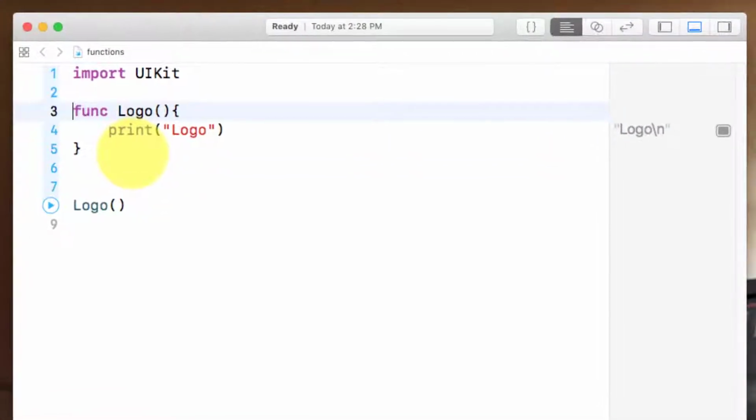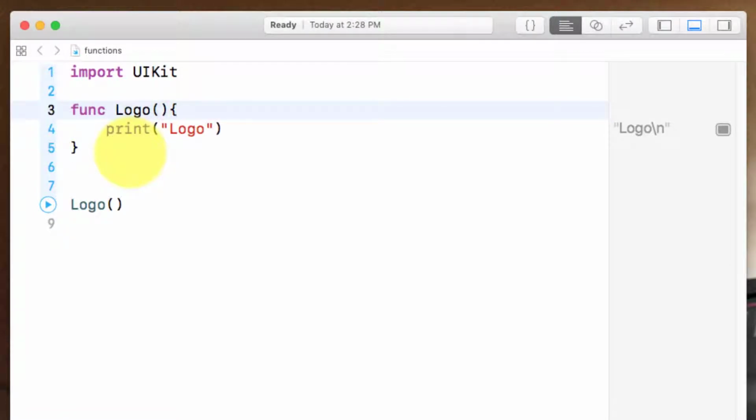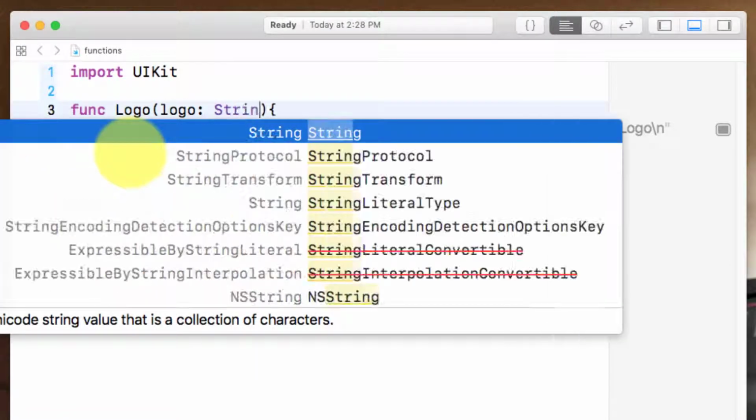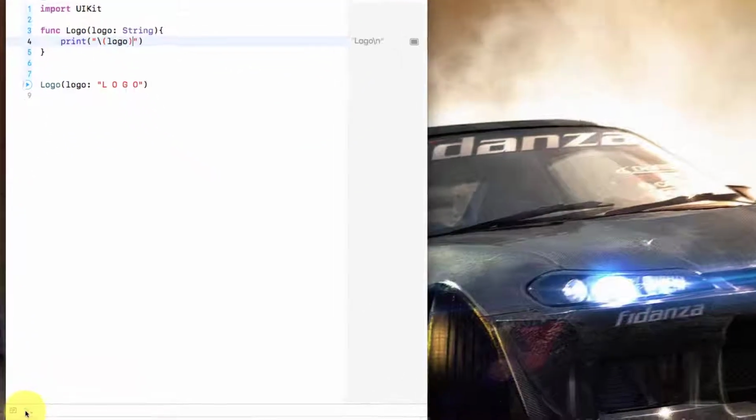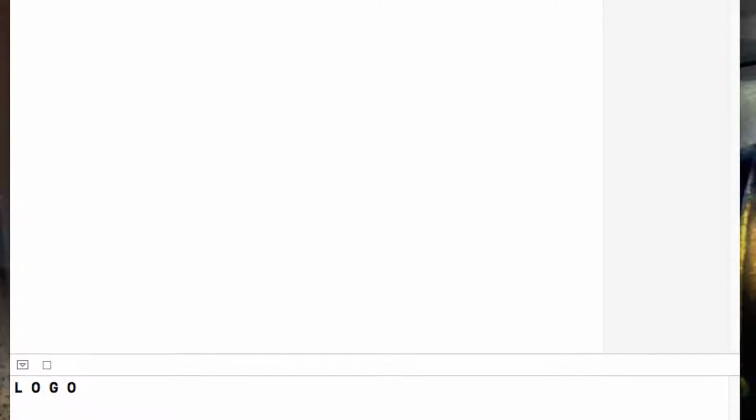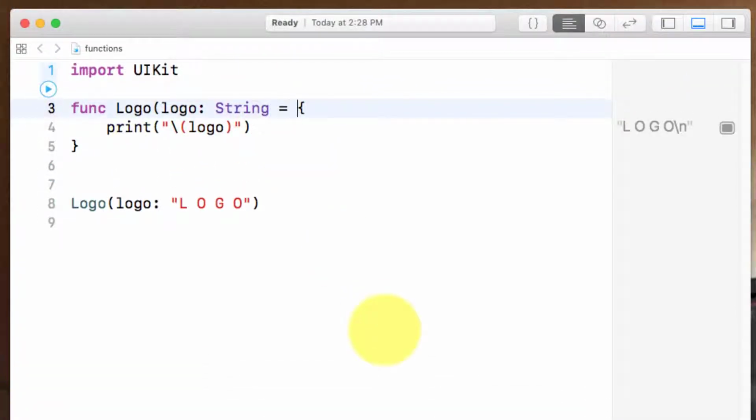Let's pass input arguments here. Logo type is string, and then we will call like this logo, and let's replace this to logo, and here is the result. And we can also define a default value of this input argument like this.